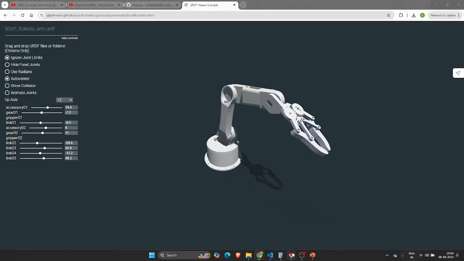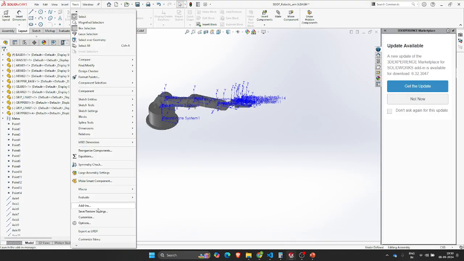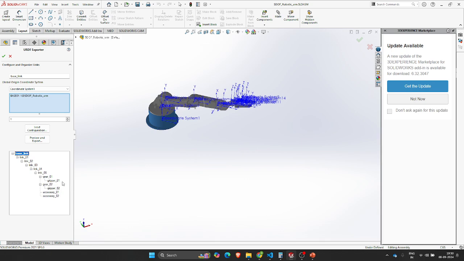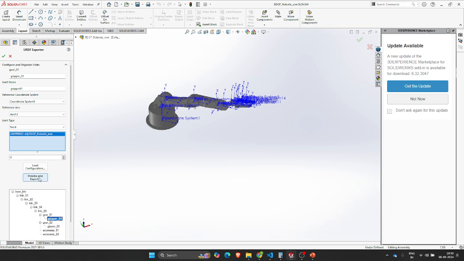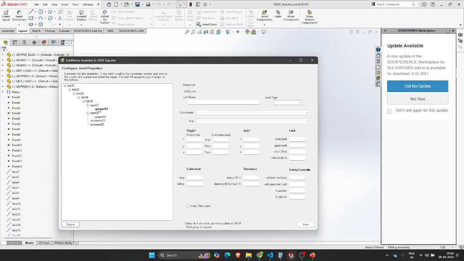So what we can do is go back here, open tools, and go to export as URDF. Here in the gripper section, everything is proper. We go for preview and export. Over here in the gripper section, which is fixed, and gear 2, which is mimicking gear 1, we could put the multiplier as -1, right? -1, and -1, and yep.